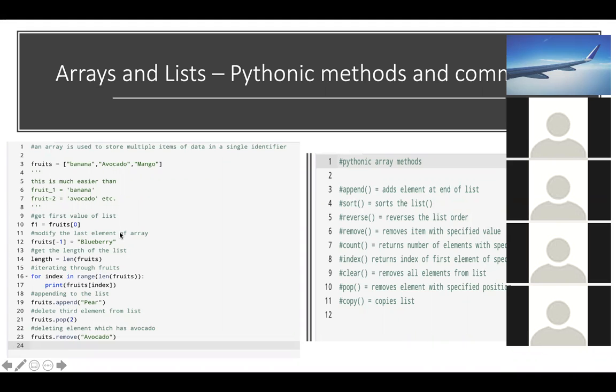Now, here, I have modified it and I've replaced it. Now fruits -1, the last element, which is mango, is now blueberry. I have updated the array and now it's blueberry. So now after this point, it's going to be banana, avocado, blueberry. I've changed it. I've modified it. Okay, guys, pause me if you don't understand. I'm just going to continue.